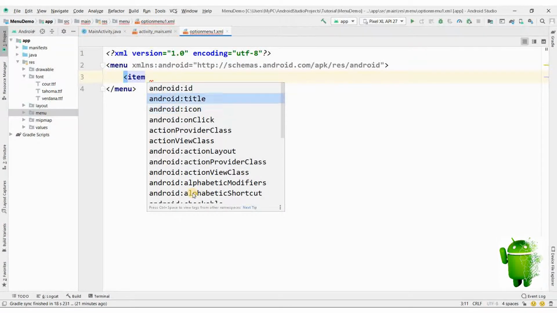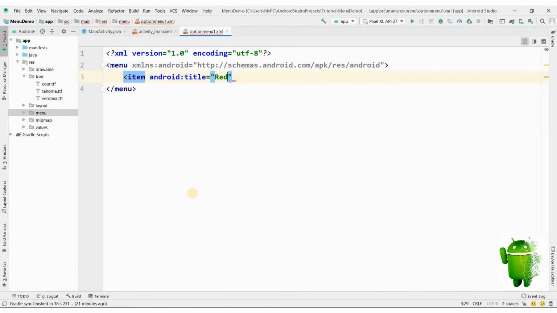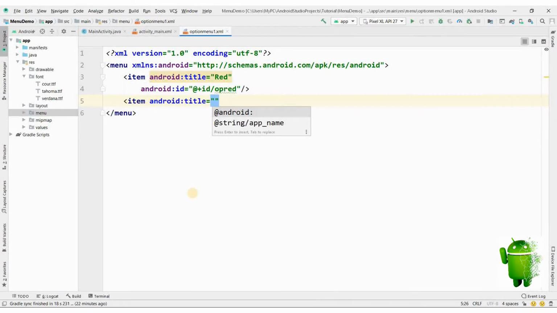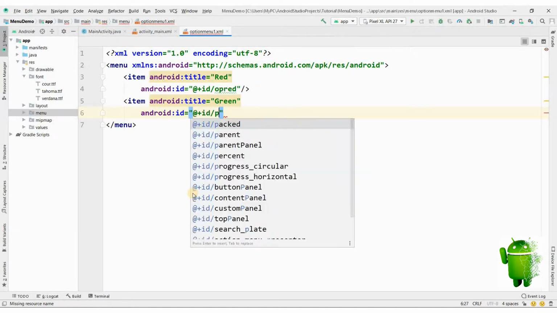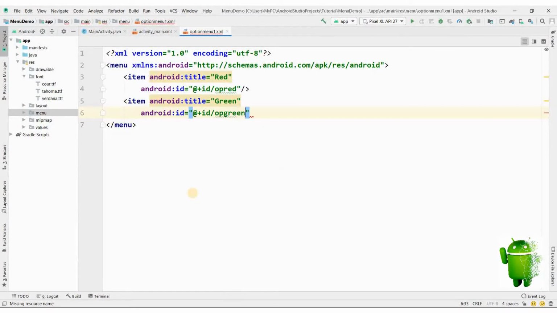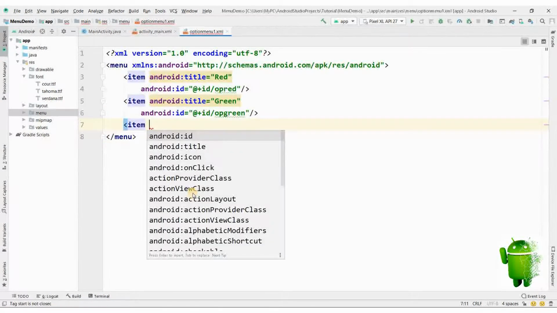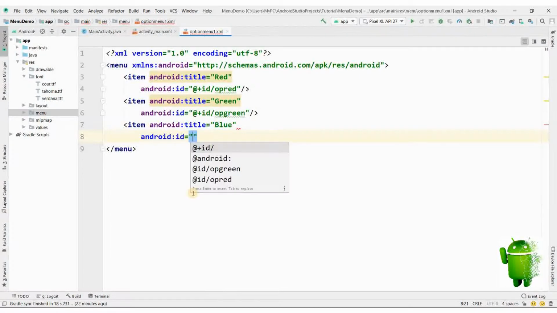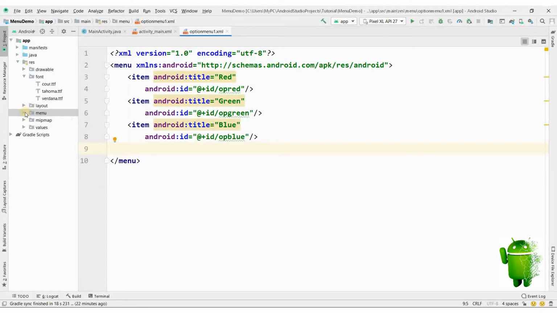So we'll give the title to the name of colors, red. We'll set the ID to option red. We'll create a new item. We'll set the title green. We'll set the ID option green. Third item, that is blue. We'll set the ID option blue. So now our first option menu is created.